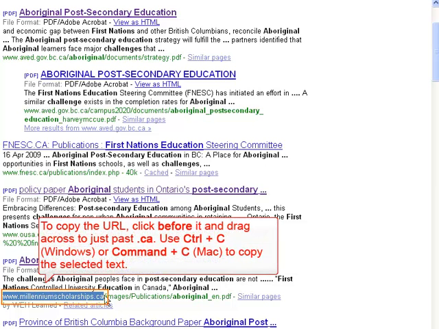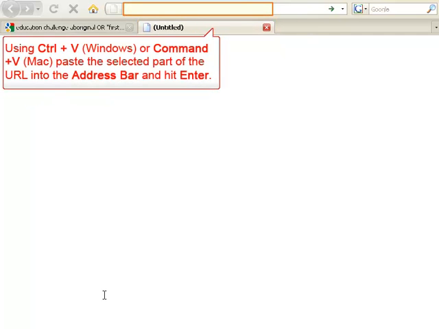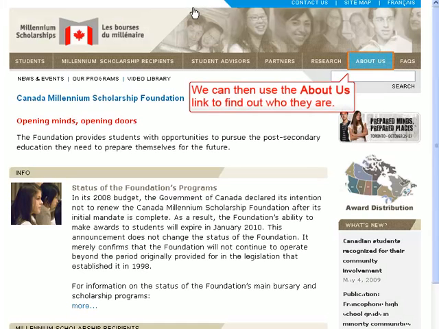To copy the URL, click before it and drag across to just past .ca. Use Ctrl+C Windows or Command+C Mac to copy the selected text. Pressing Ctrl+T Windows or Command+T Mac will open a new tab in your browser. Using Ctrl+V Windows or Command+V Mac, paste the selected part of the URL into the address bar and hit Enter. We can then use the About Us link to find out who they are.